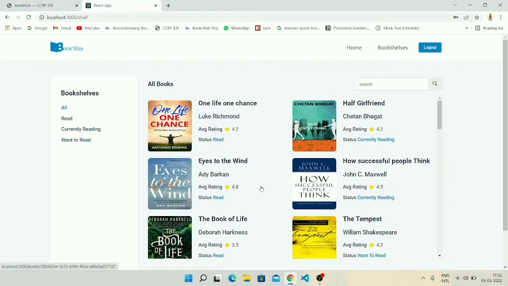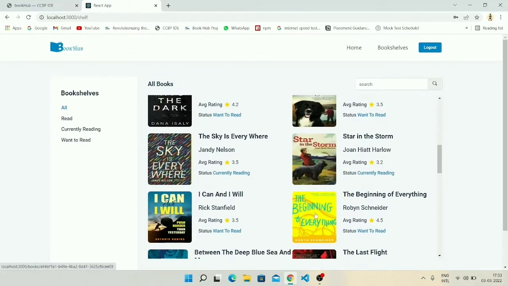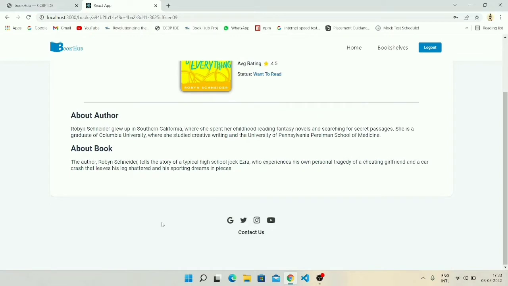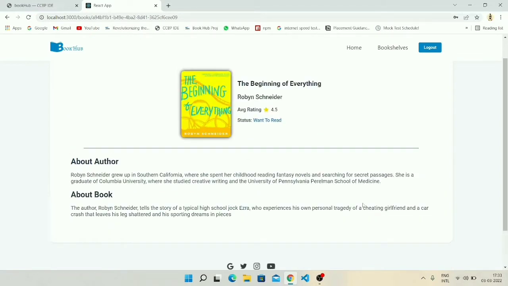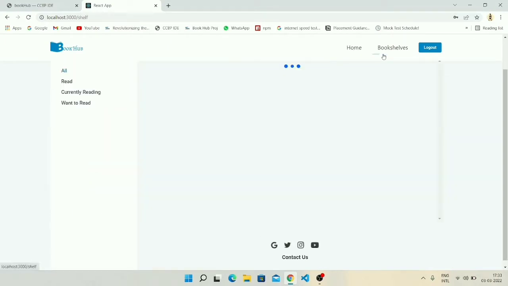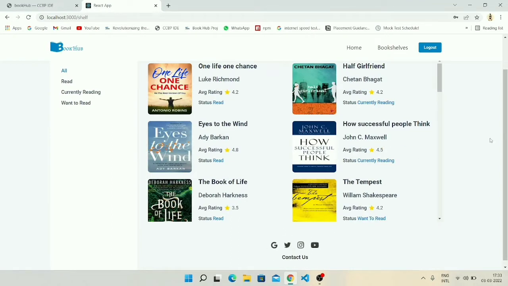If I click on any book, it will open a new page where we can find a little bit more details about the selected book. Let me show you. See, I clicked on the book, then I navigated to a new page where I can find more about the author and about the book. So here is the footer section also, on the home page and on the bookshelf page.